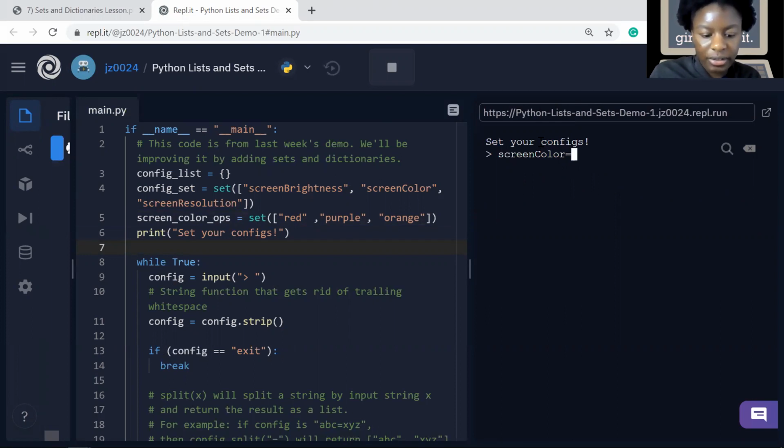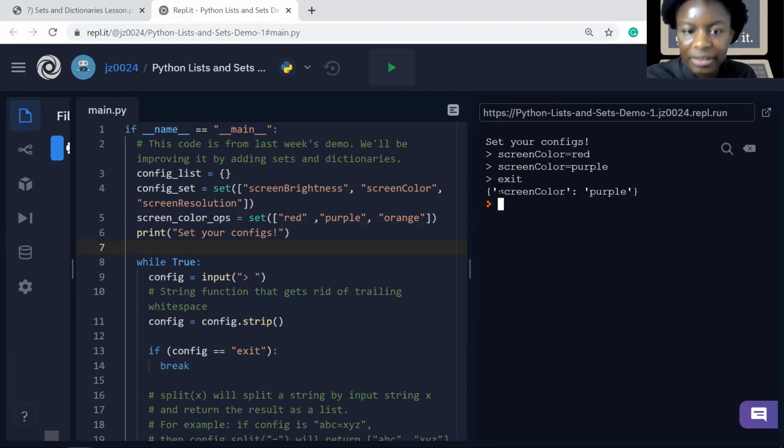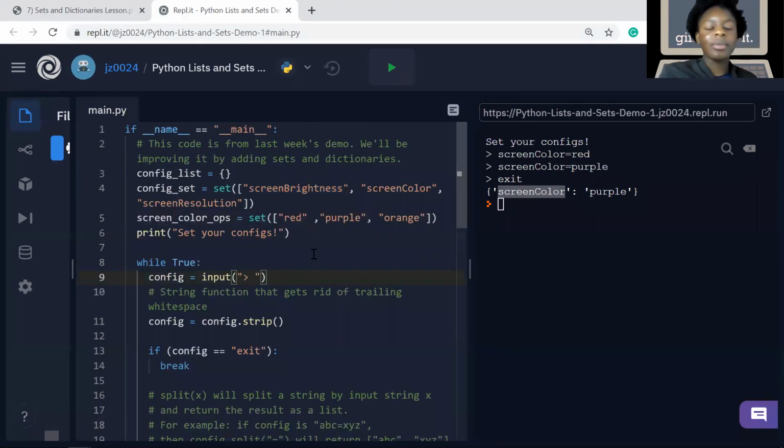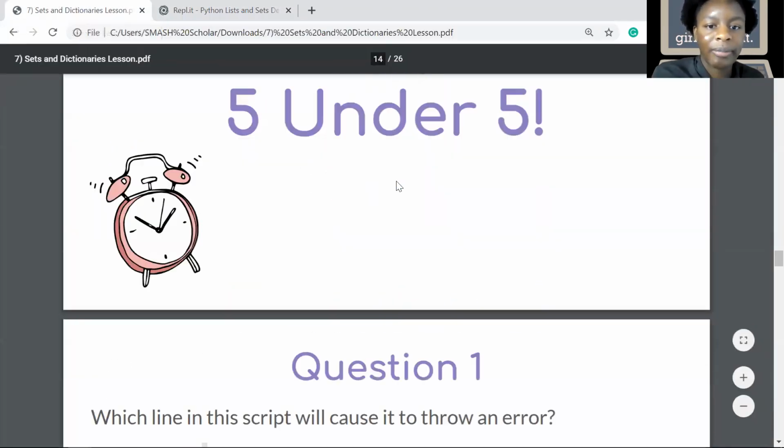Oh, okay, so color equals red. But then I change my mind. Purple. And then I exit. Would you look at that? Okay. It works. Yes. The screen color is just purple and our computer will get that. It's not both red and purple at the same time. It works. So that's how we can implement dictionaries and sets in a real life setting.